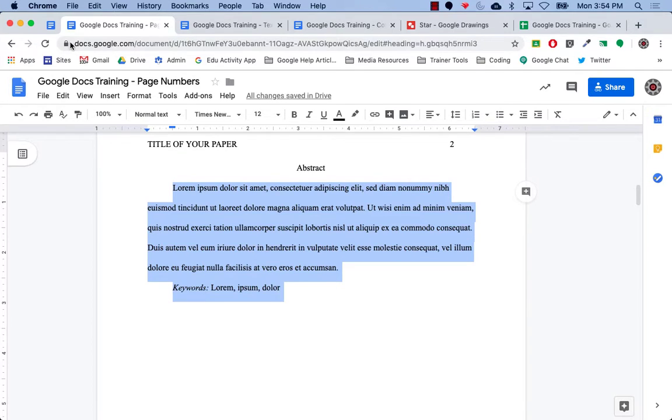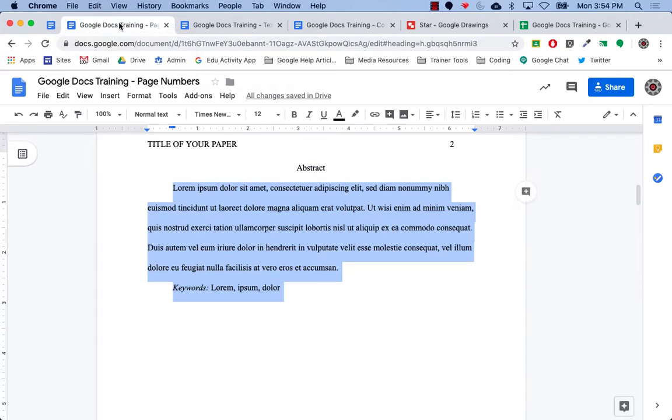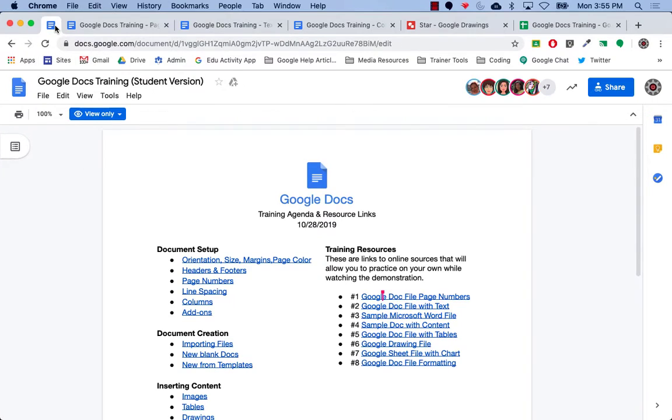Let's go back now to our original document that has all the links on it, if you would. And I'd like you to go ahead and click on the number 2 link, Google Doc file with text. Okay? And it should look like this. Got it? Yeah, so we're going to be flipping back and forth from this document right here. We're going to get our links from there.